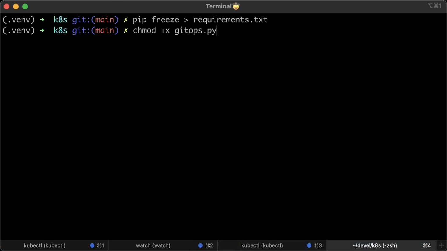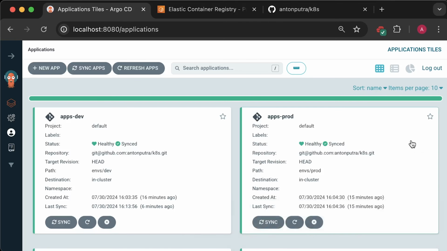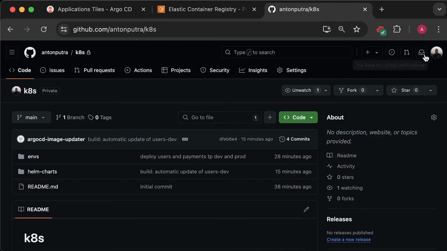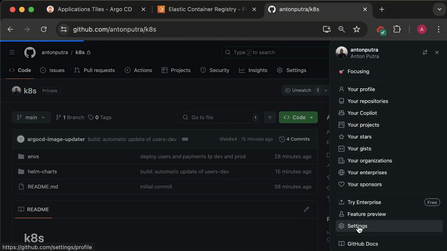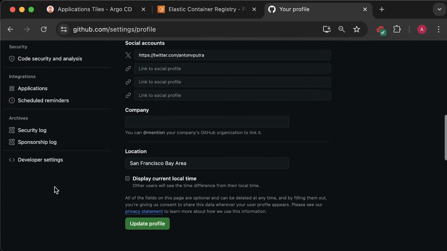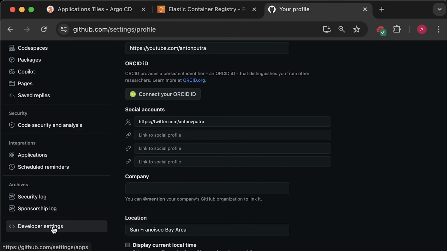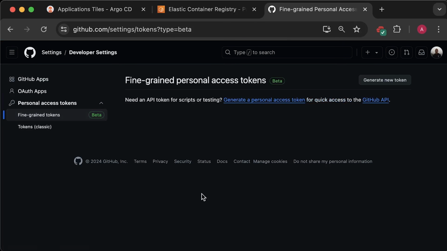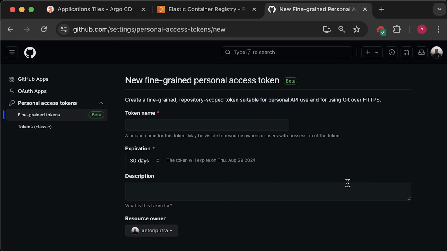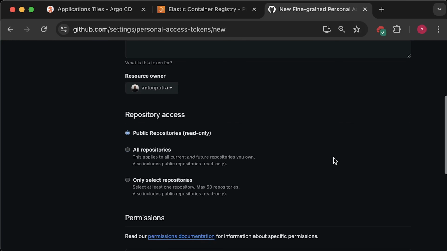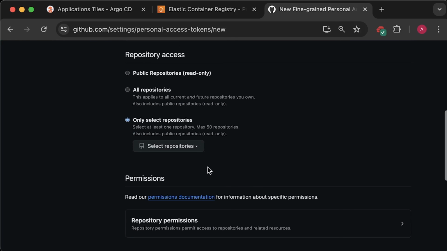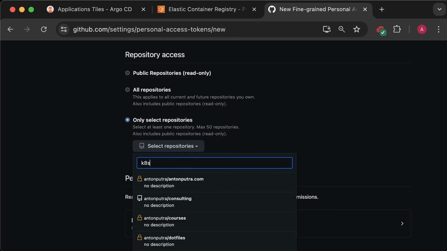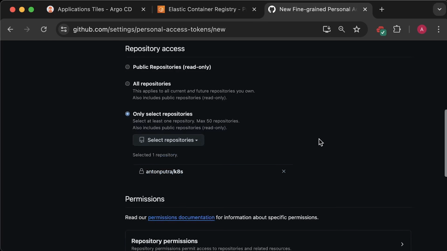We need to make this file executable to use it without Python command. Now, we still need to authorize the script to make GitHub API calls. So let's create a token with granular permissions. Go to GitHub settings, then developer settings, and create a personal access token. Name it something like Kate's GitOps. Select the private GitHub repo, in my case it's Kate's repo, where I have all the applications for Kubernetes.